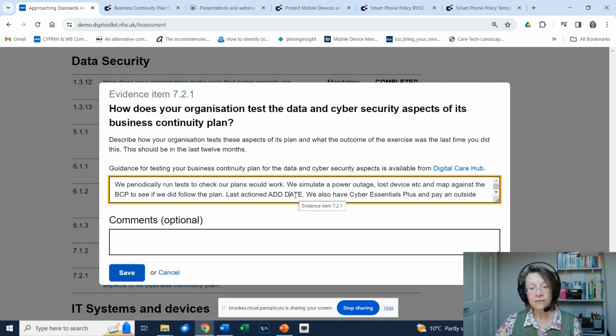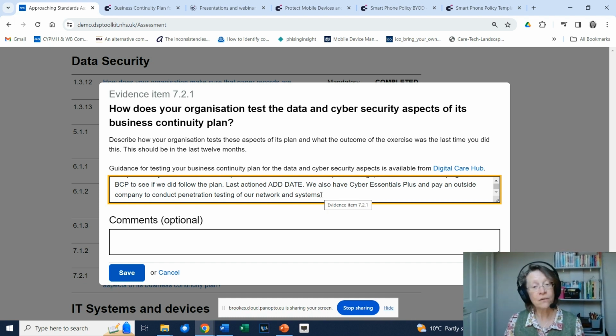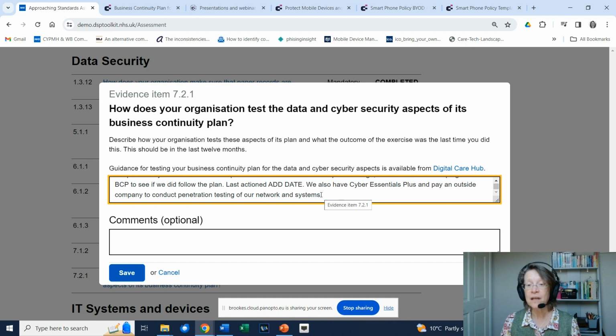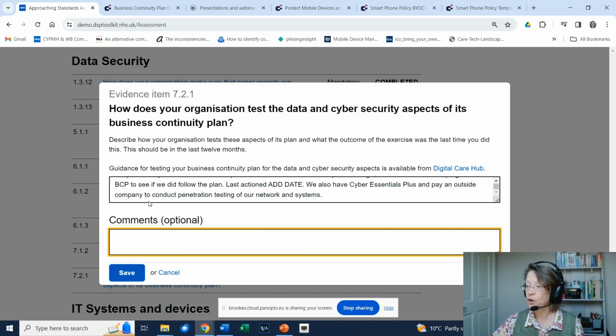Another common way of testing your cybersecurity in particular is to pay an outside organisation to do something called a penetration test, which is to see if they can get into your networks and systems. And if you have Cyber Essentials Plus, a penetration test is part of that. So that's what I've said here. Again, put comments in the box and save.